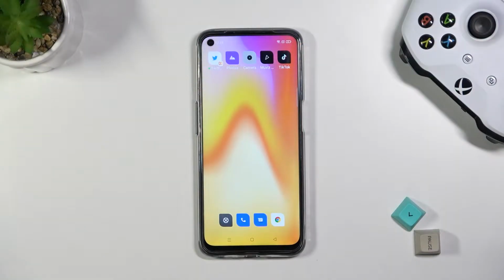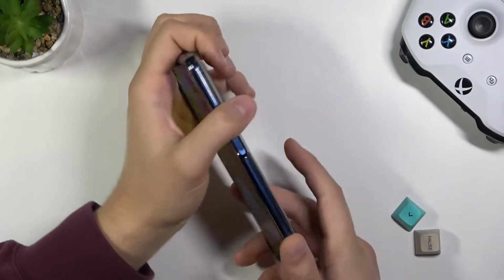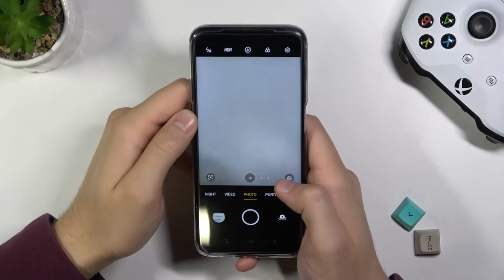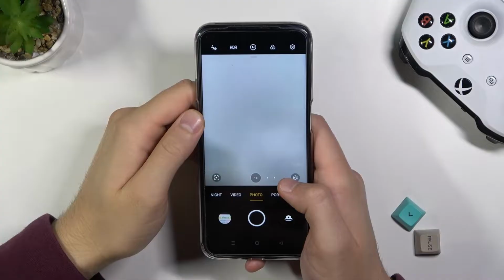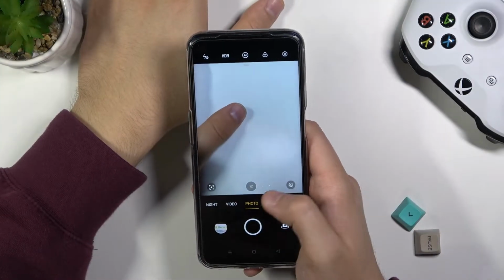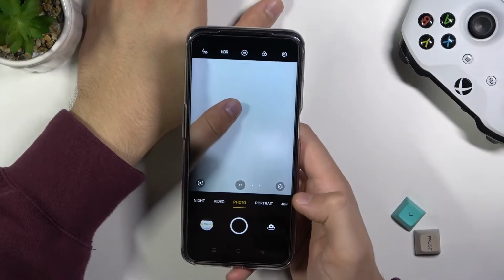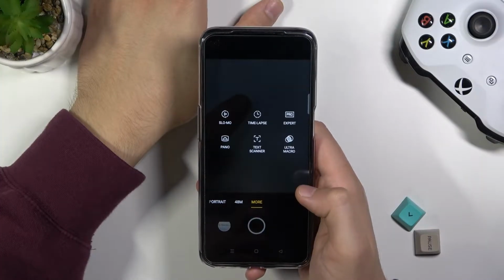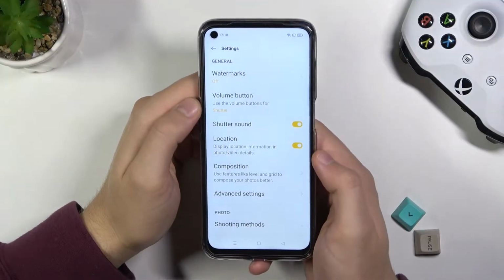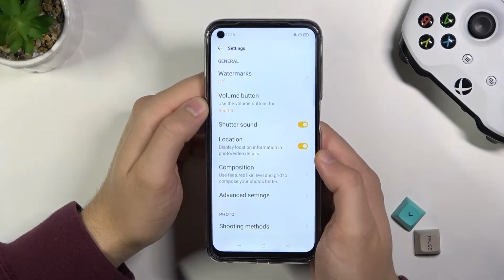Welcome! Today I am with Realme Narzo 30 and I will show you a couple camera tricks. So at first I will show you the best features that we can find in the settings, and after that we will smoothly move to the modes like photo, video, portrait, or these additionals that we can find right here. So let's start from the settings as I said before, and at first we can activate or deactivate the watermark.